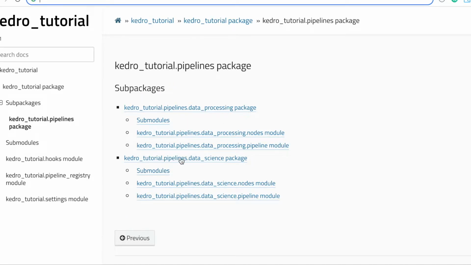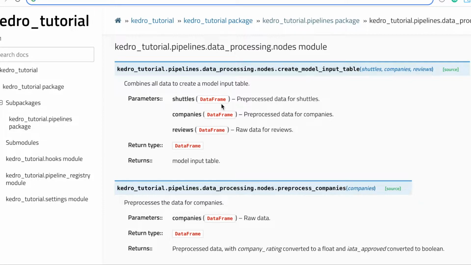Here we have the pipelines modules, the nodes module. Here we have the pipelines package, and within it we have the nodes package. Here we have the pipelines package, and here we have the nodes package. As you can see, for each individual method, we have the documentation that we created with our docstrings. We have information about what the method does, what are the parameters, what do they represent, what are the return types, and what we are actually returning.